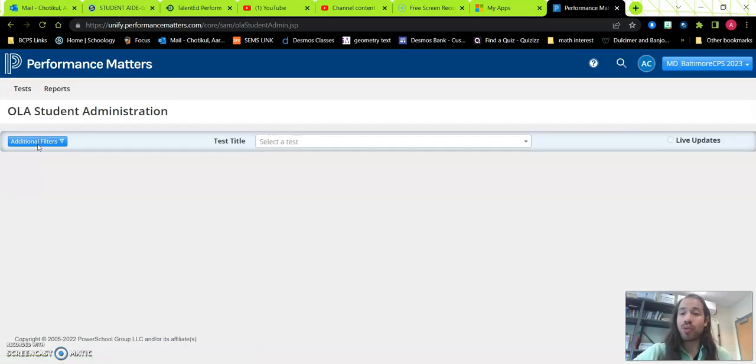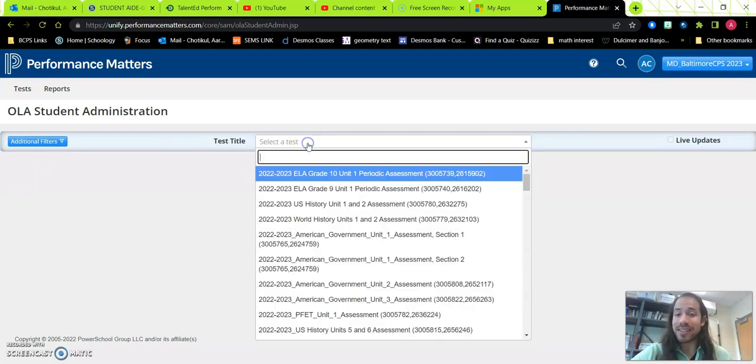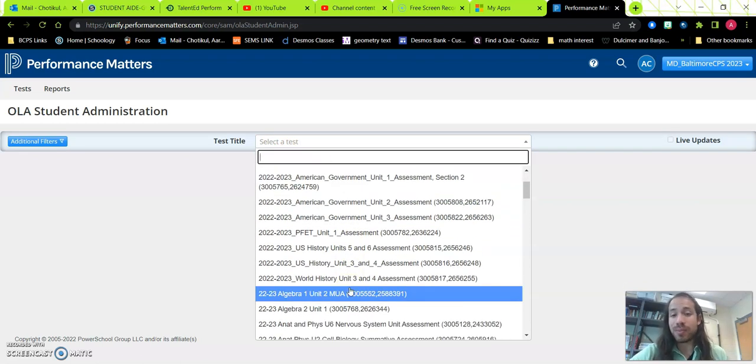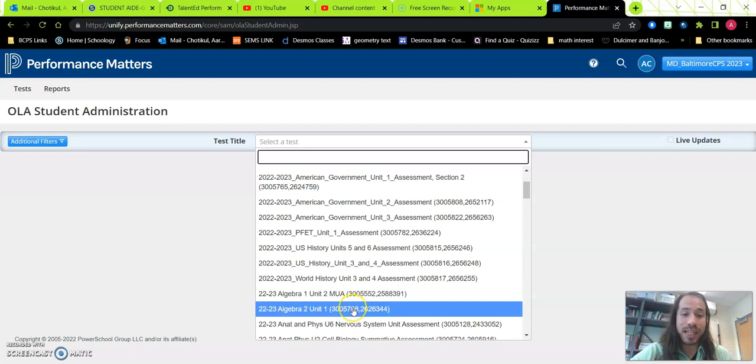Now from here, you will have to filter by your assessment and class. So again, for your tests or assessments, it's only going to bring up your class's assessments. You're not going to see all of these assessments. Because I have administrative access, I get to see all assessments and sections within Performance Matters. So I'm going to select the Algebra 2 Unit 1 assessment I selected earlier.